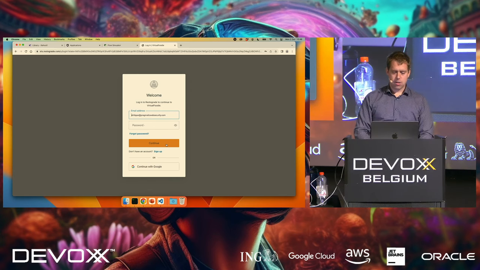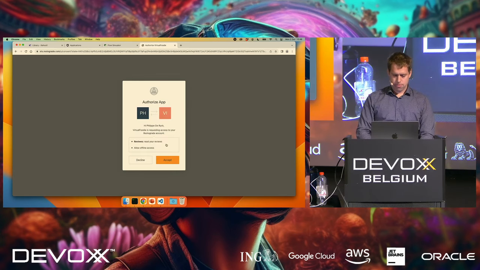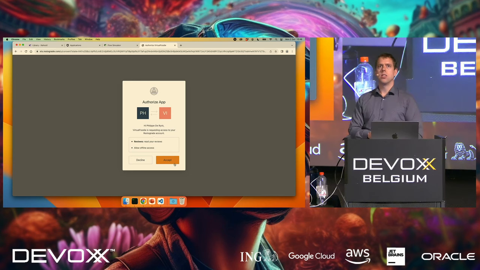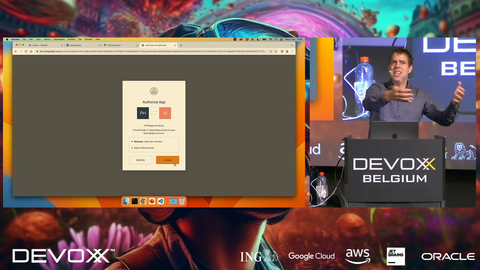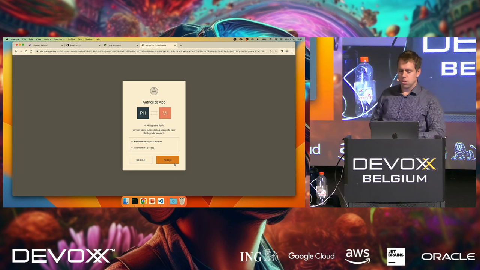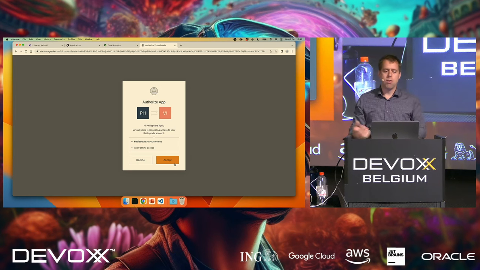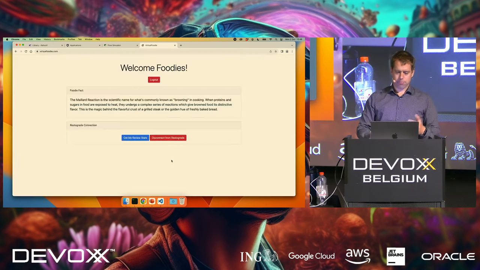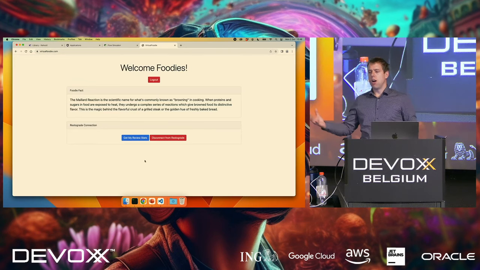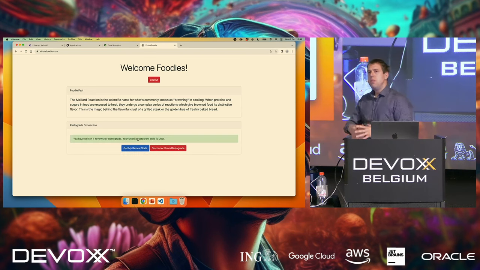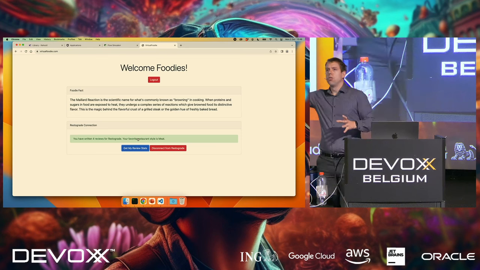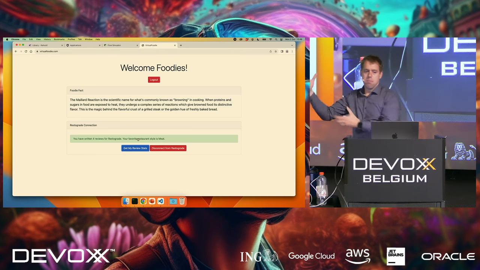So if I log in here with that user, I have to provide consent. This is a third-party scenario. We're basically giving a third-party application access to my data stored in the Restaurate application. So it's like, hey, do you want this application to read your reviews? And I'm like, yeah, that's fine. And off we go. So now we're connected. Nothing happens so far, but now we can start making API calls. So I can click this button, which means that in the backend, there's going to be an API call to Restaurate, which fetches my list of reviews.